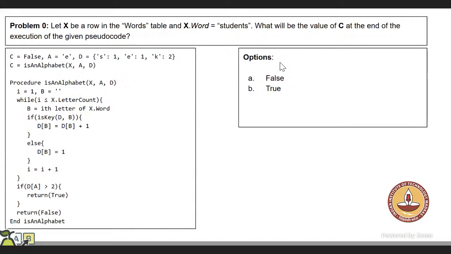Now we go to the next part, if D of A. We have A as E, so we call the value D of E. At the end of the execution, the count for E would be 2, and that won't be greater than 2, so we return false. Yeah, that is correct. That is good.